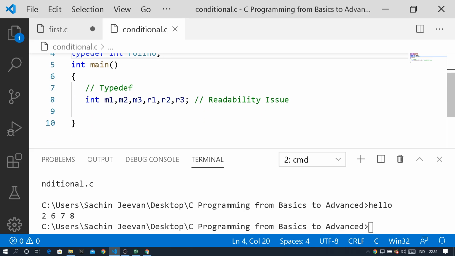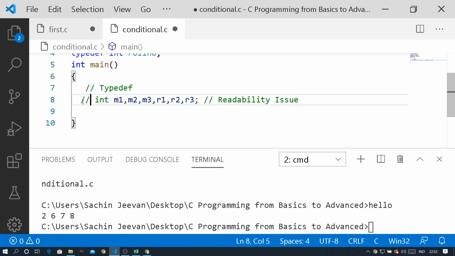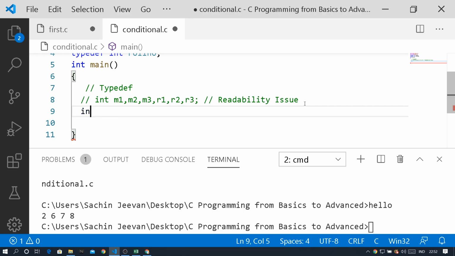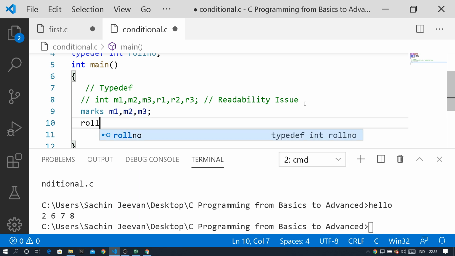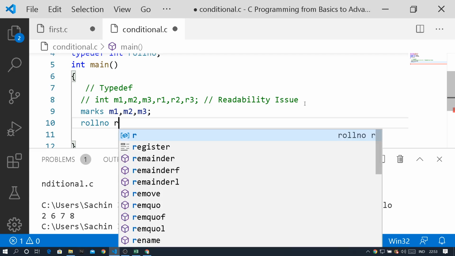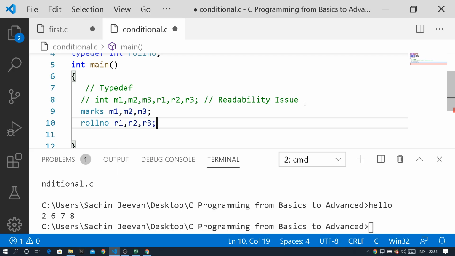Yes, so now let me come to the main function. In order to overcome the readability issue, I'll give you the alternate declaration. Hereafter, instead of saying int m1, what you do is marks m1, m2, m3, followed by roll number r1, r2, r3. Now you might understand easily that m1, m2, m3 are marks, and r1, r2, r3 are roll numbers of the students. By seeing this, easily you will be able to identify. Now the readability issue is solved by using this typedef.